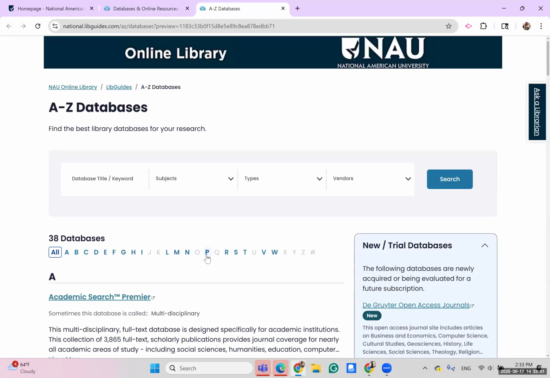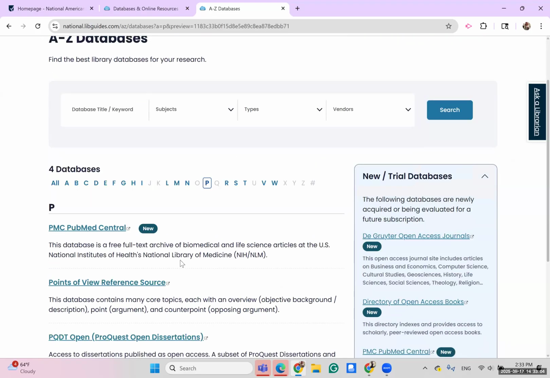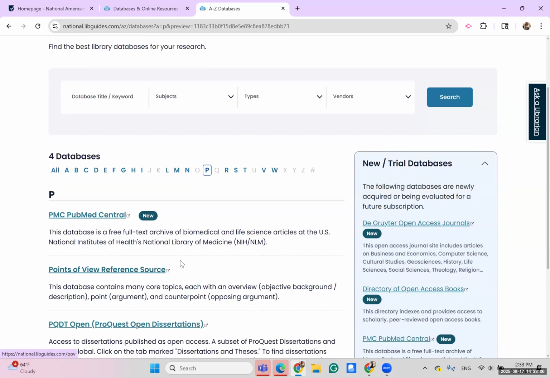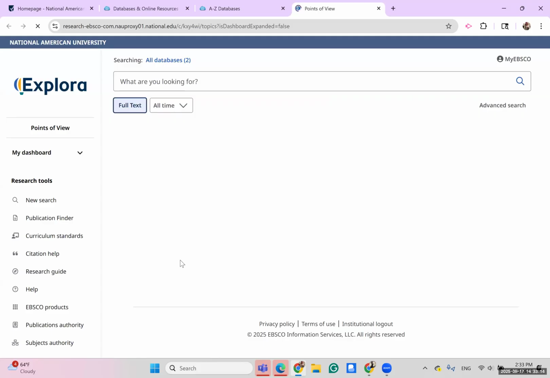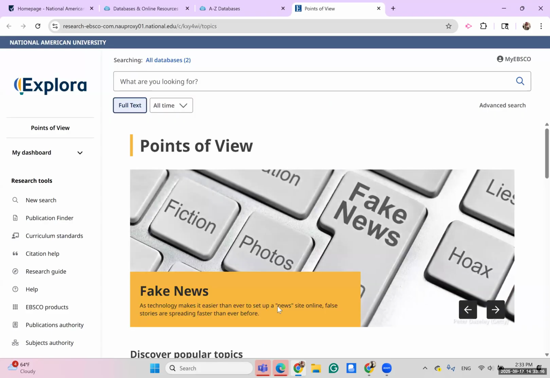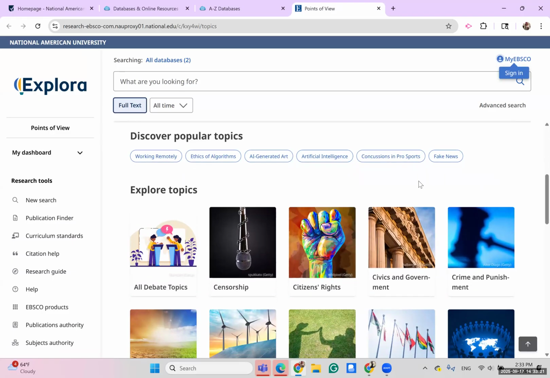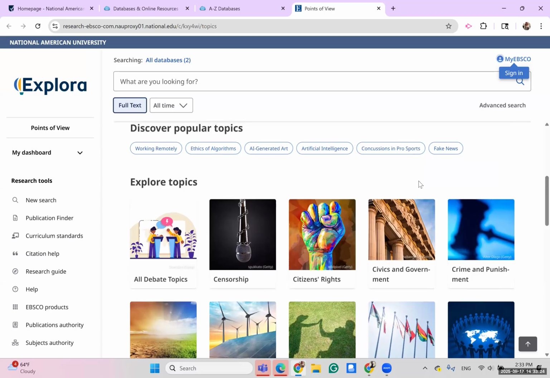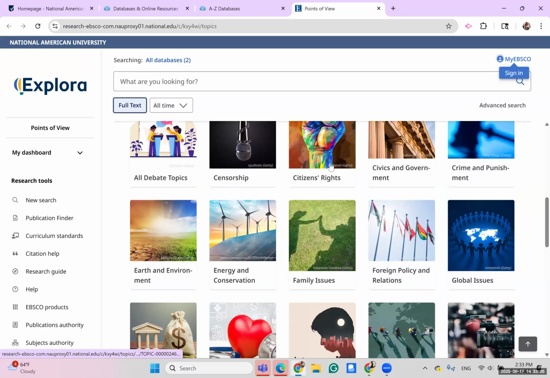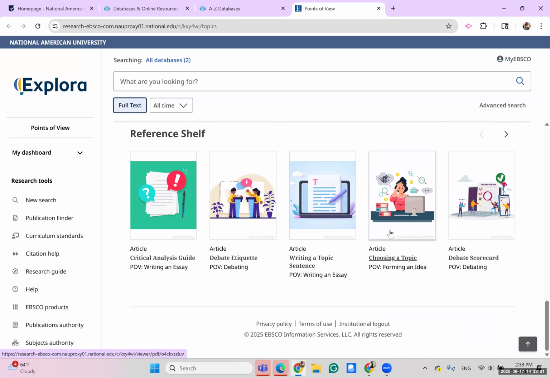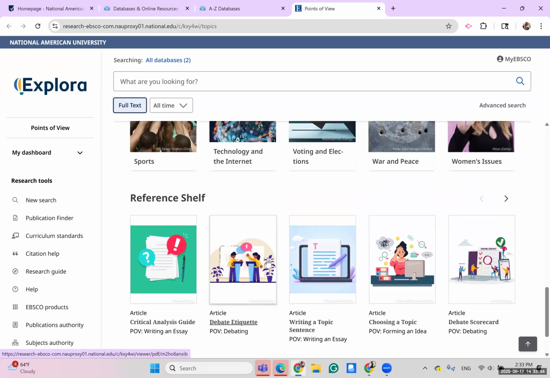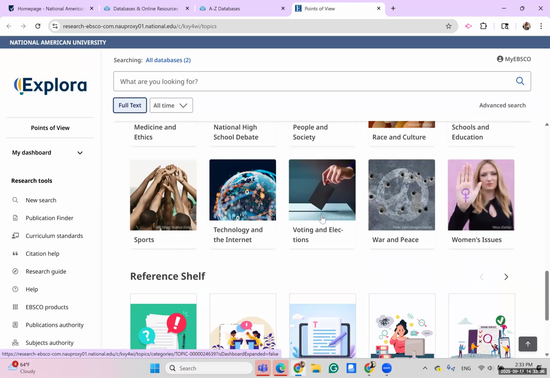Then you will click on the letter P, and you will scroll to Points of View Reference Source. Your topics were selected from the topics in this database. So as you scroll down, you will see the overall categories where your topics came from. For example, voter registration, if that was one of the topics, would possibly be under citizen rights or civics and government, or it could be under voting and election.